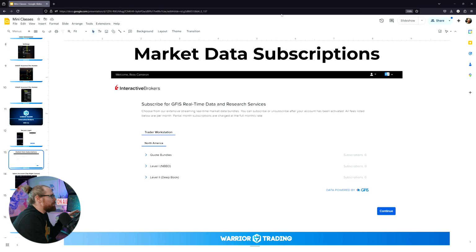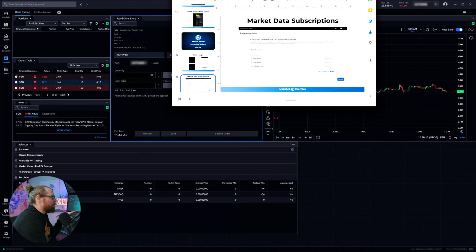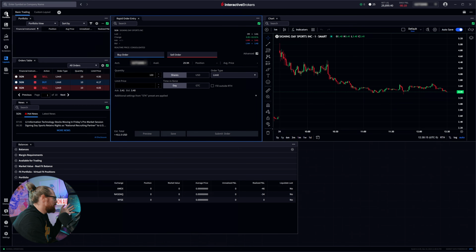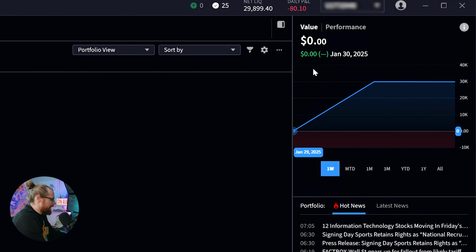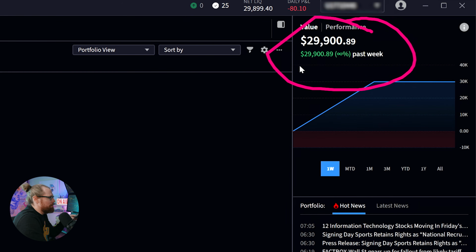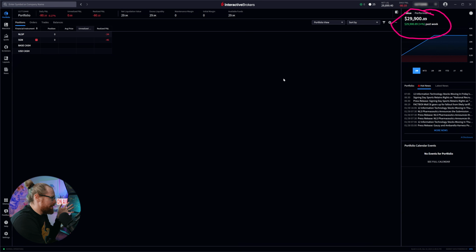Now, one of the first things I noticed when I loaded Interactive Brokers, IBKR Desktop, and funded the account, as you can see, it's got some money in it so I can practice trading. I will take some trades today so you can see what this looks like and how fast the executions are.